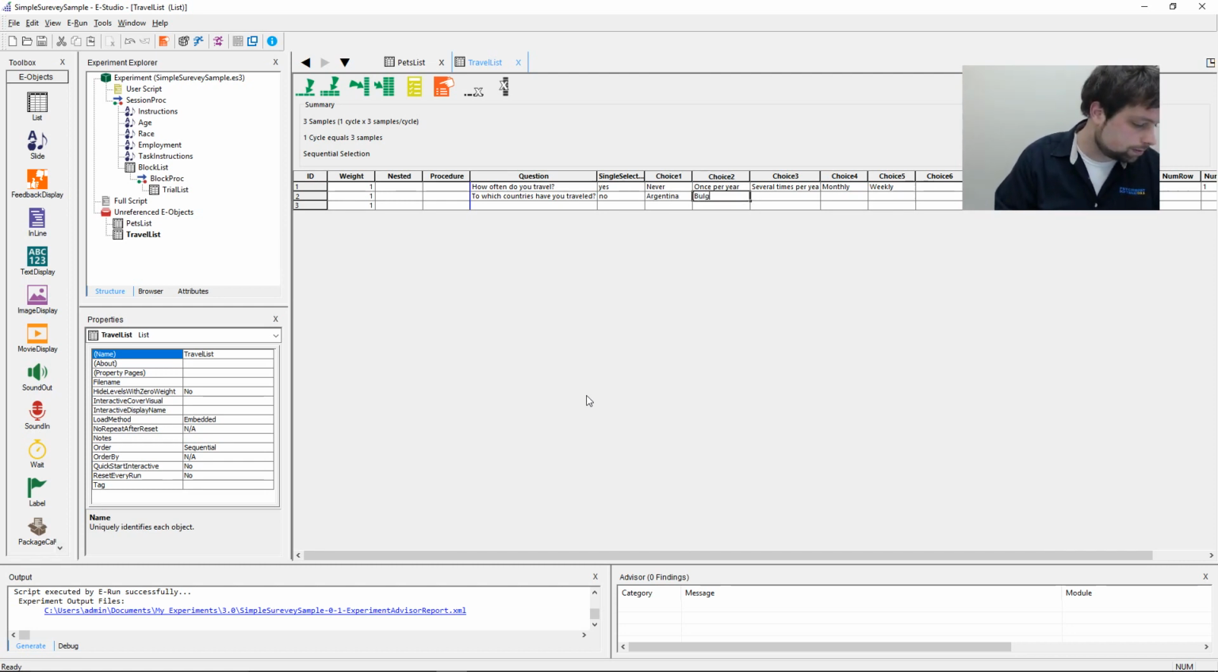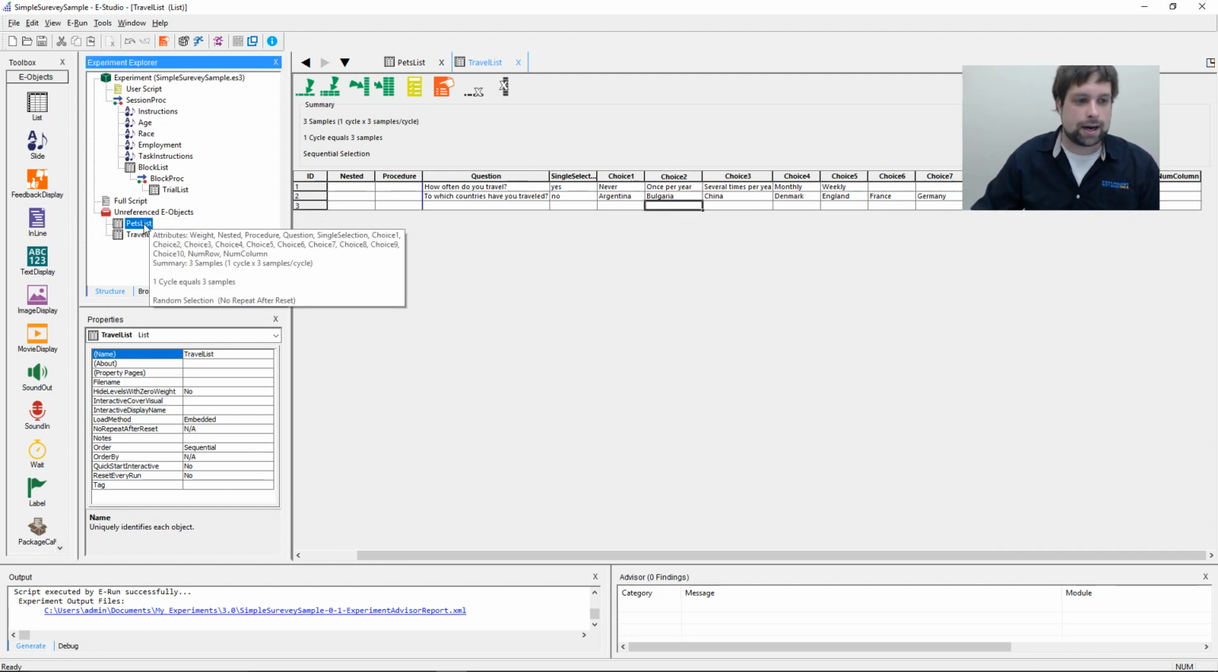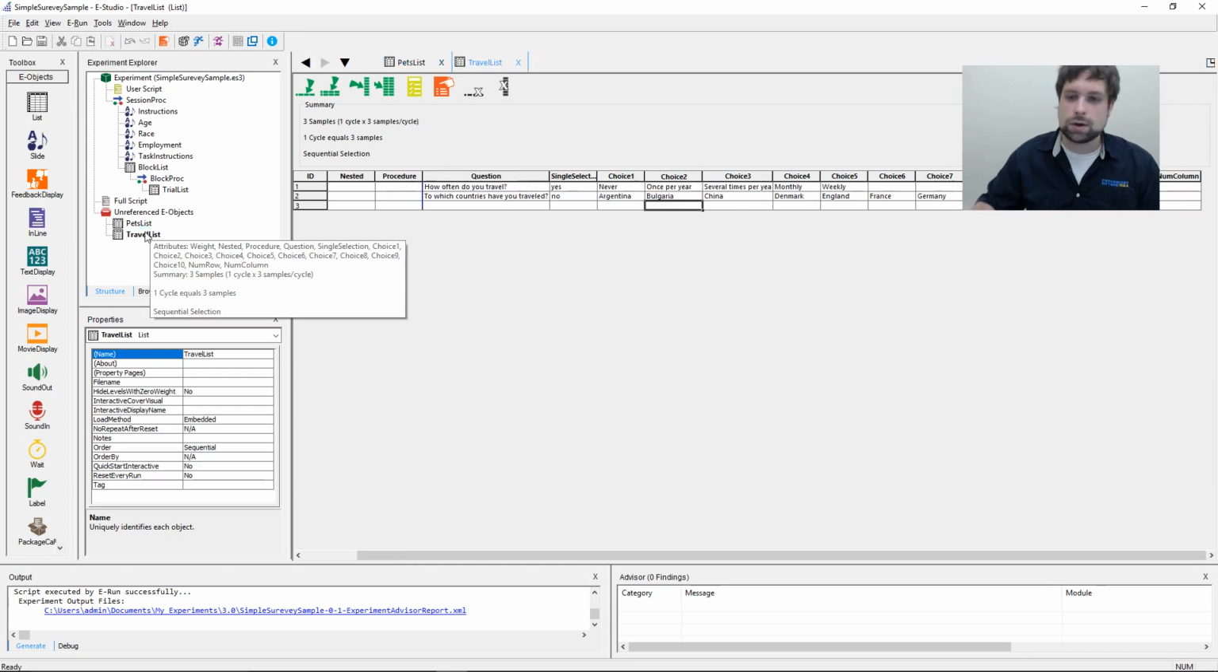Argentina, Bulgaria, China, Denmark, England, France, Germany, Holland, Iceland, or other. And I'm going to keep choice 10 as other. So for my number of rows, I'm going to keep this one at 5, and my number of columns is going to be 2. This is going to end up being formatted exactly like my what kind of pets have you owned checklist, where I have 2 columns, a column of 5 next to a column of 5, and they can select as many as they want from those.